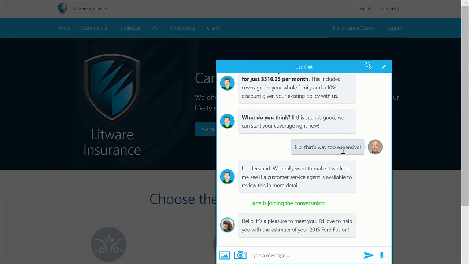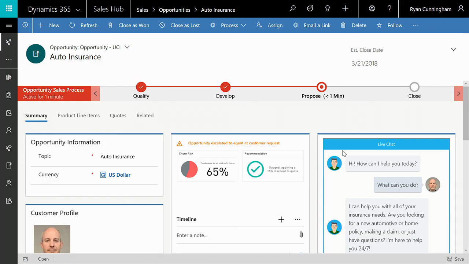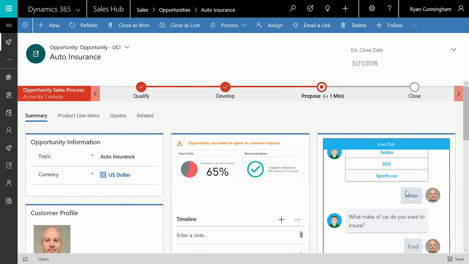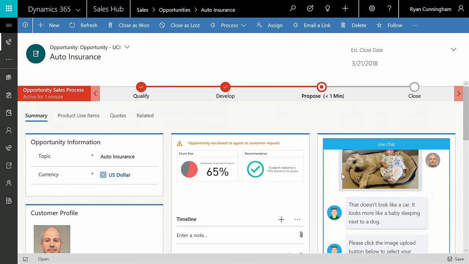And what I would like to do at this moment is switch personas and show you what Jane, on the other side, who was brought into this conversation, would be seeing. So as we switch to this, it's probably very familiar to the screen I showed you in the first demo. I'm working in Dynamics 365, and we have an opportunity. But in this case, we're in the propose stage of that opportunity because the bot already qualified it, it did already develop it, and actually it's added the product line items here as well. Now, on the right-hand side, we can see the transcript, including the nice picture of my dog and my daughter.